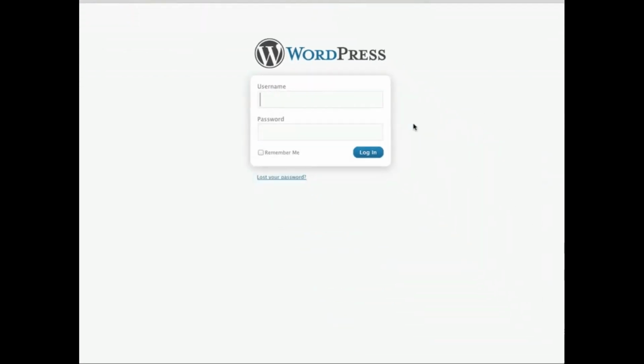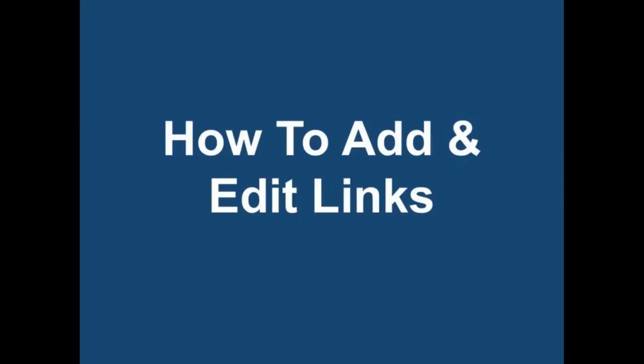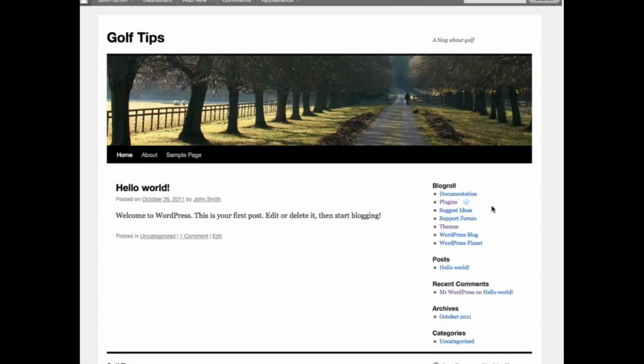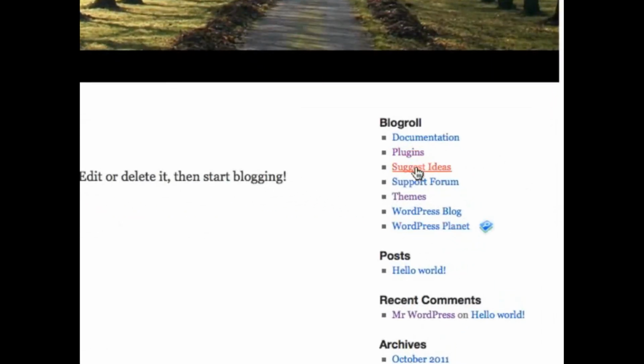So now I need to log in. And I'm now in the WordPress dashboard where I can start customizing and adding new blog posts. How to add and edit links. If you take a look at this example, you'll see the blog role. These are the default WordPress links.